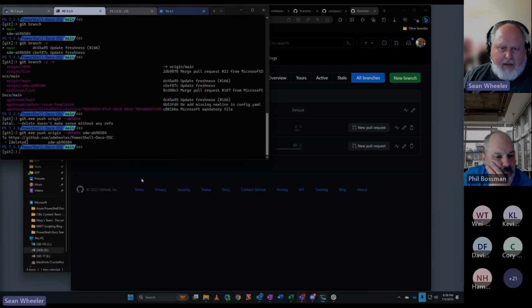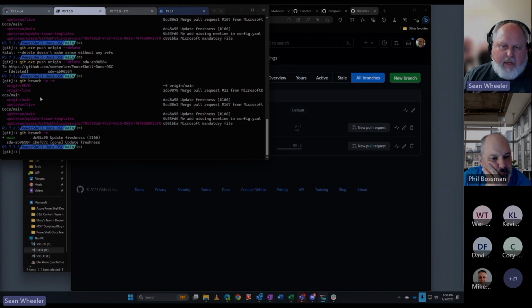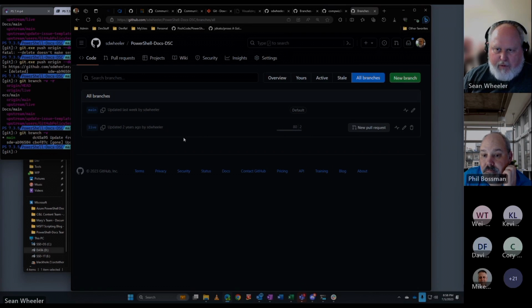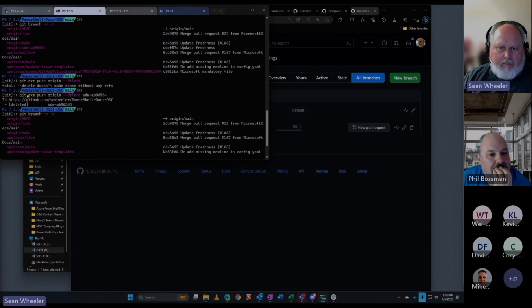So if we do a git branch now, you see it deleted the tracking branch, but it didn't delete the local branch. If I go over here and refresh, it deleted it from my fork. So that command, git push origin --delete and the branch name, cleans up the tracking branch and deletes it from your fork.